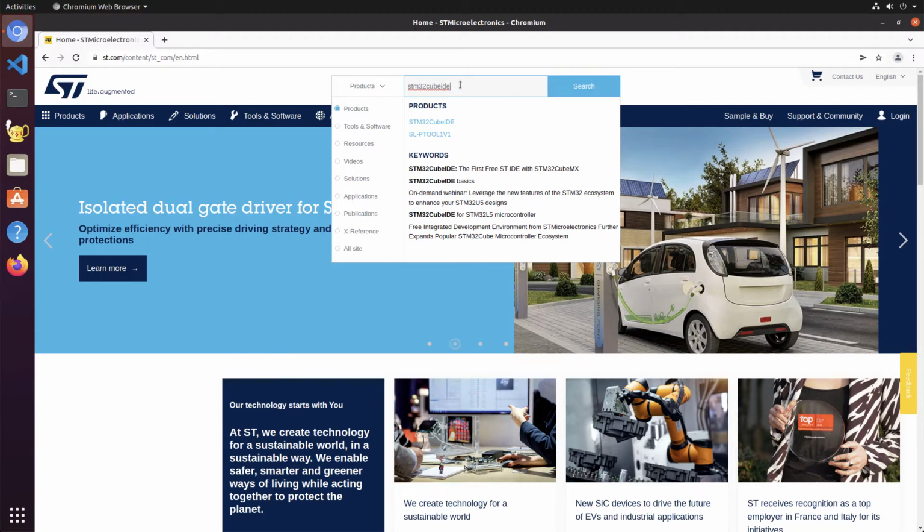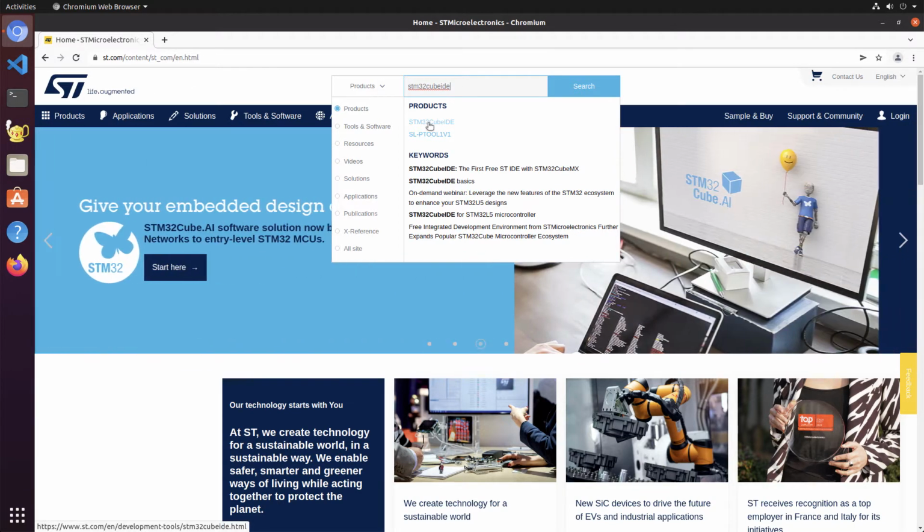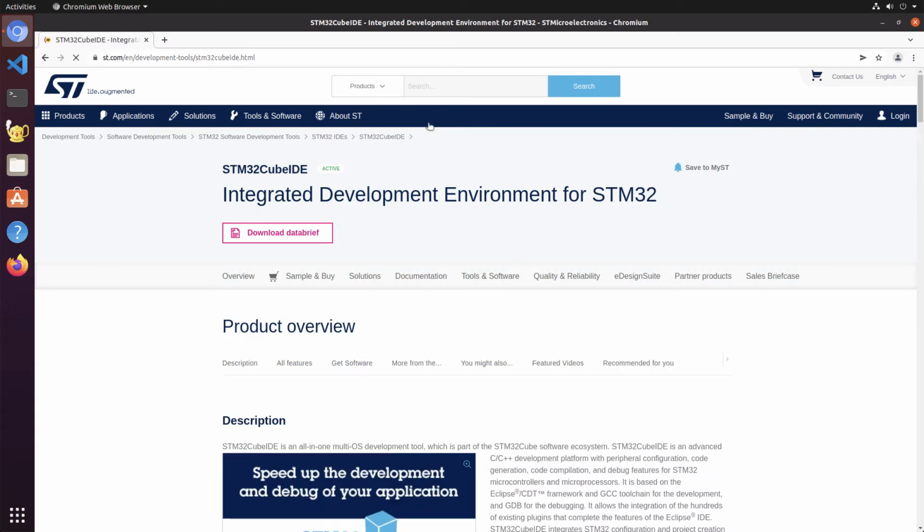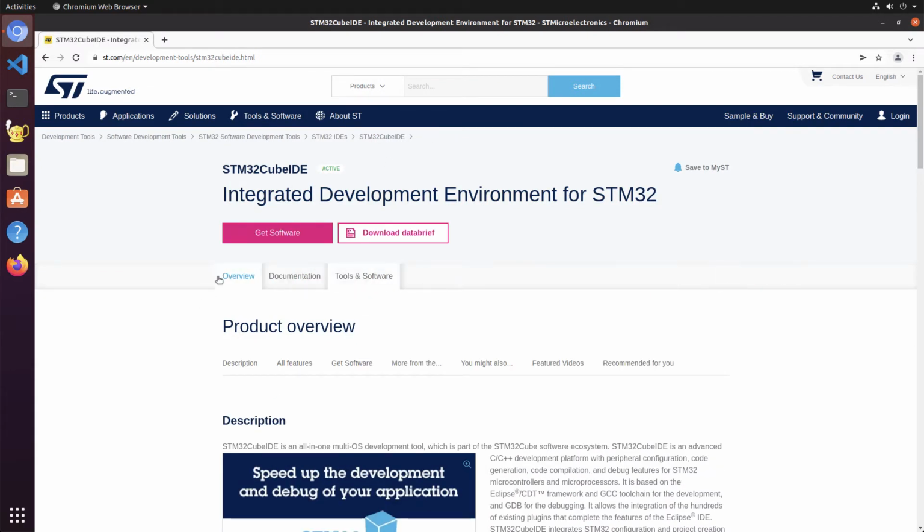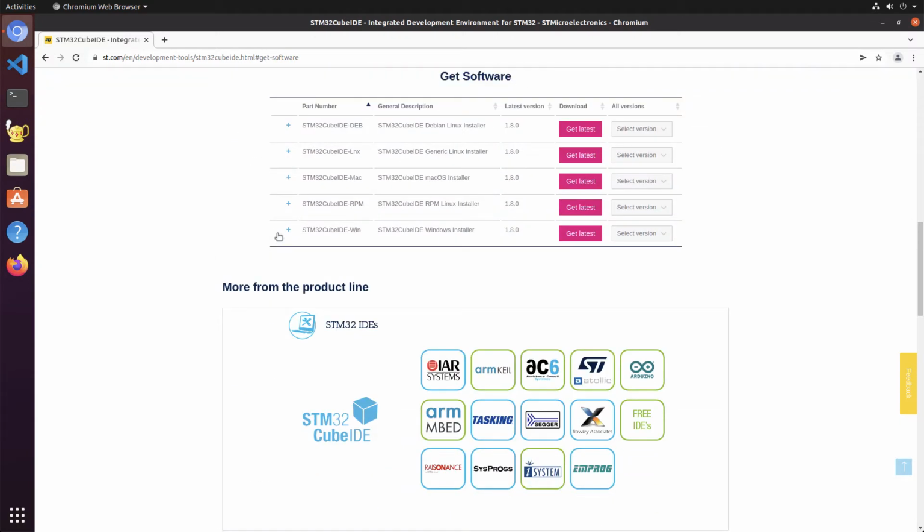I think we can see from the STM32Cube history there that I've already searched for it on this, but if I type STM32CubeIDE, I get this link, and that takes me there. Now you can see this menu bar here will change, as it just has, and we have a Get Software, and that's one of the little quirks.